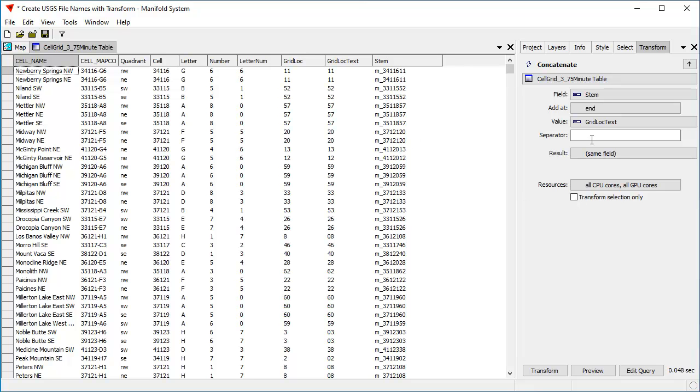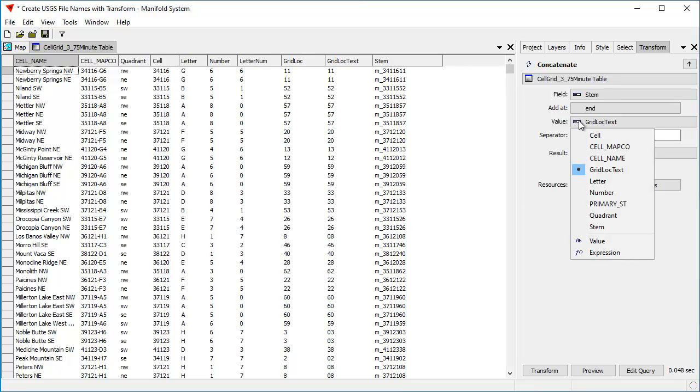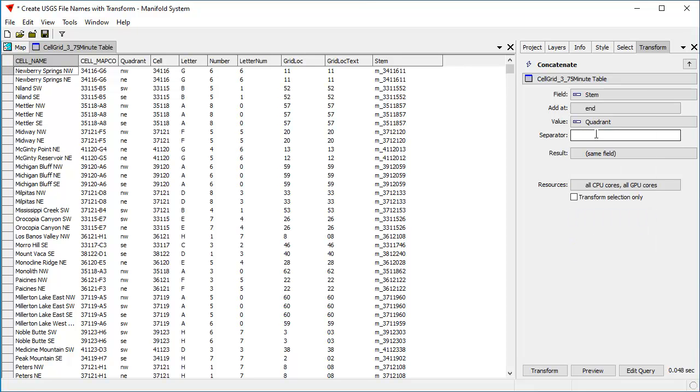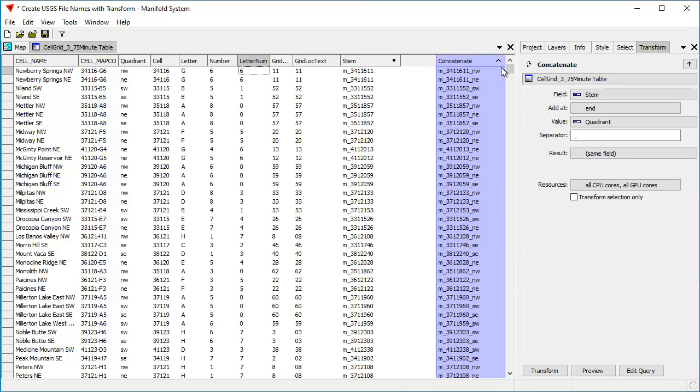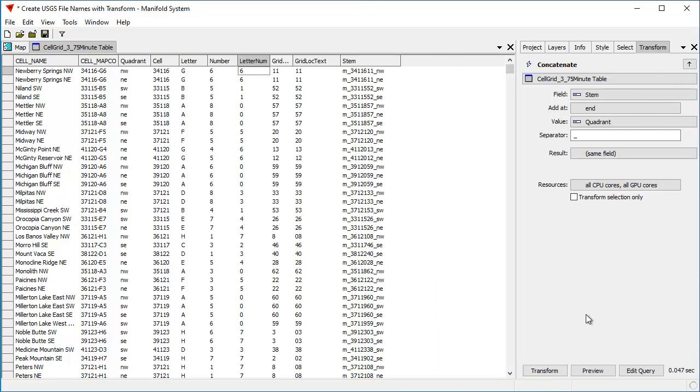We need to append one more thing to that. To the end of it, we're going to append the quadrant. And for a separator, I'm going to use an underscore. There. So let's preview that. I'll make this a little bit smaller to give us a little bit more room so we can see the preview more clearly. There. And you can see what that's going to do now. We're going to append the quadrant to the end. So here's the quadrant value. That's going to get appended to the end of this to form something like that. The dot here, by the way, indicates that the preview we're seeing is going to apply to this field there. It's going to change that field. Let's click transform, and there we've transformed it.